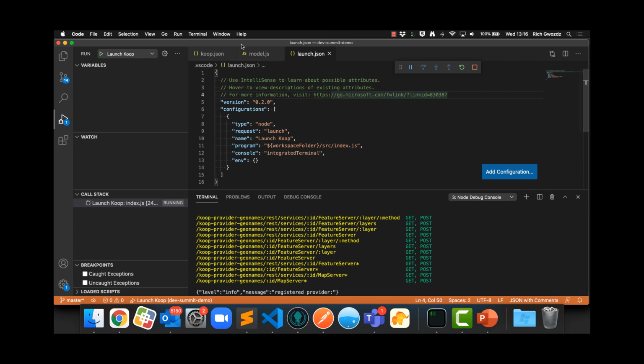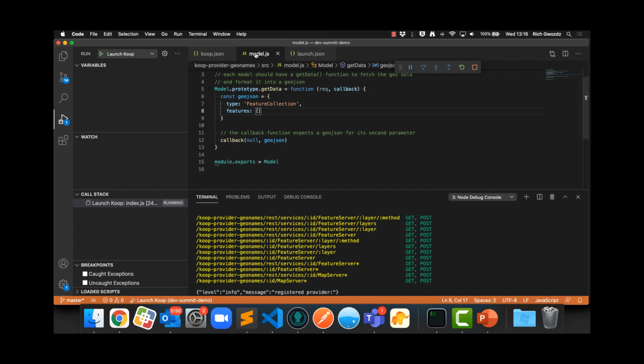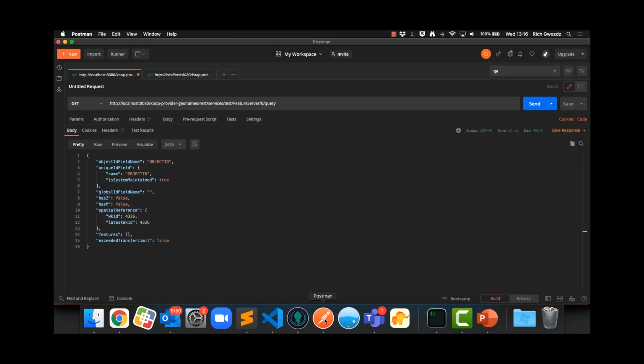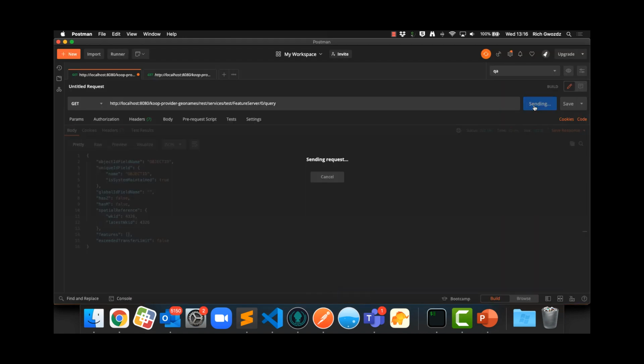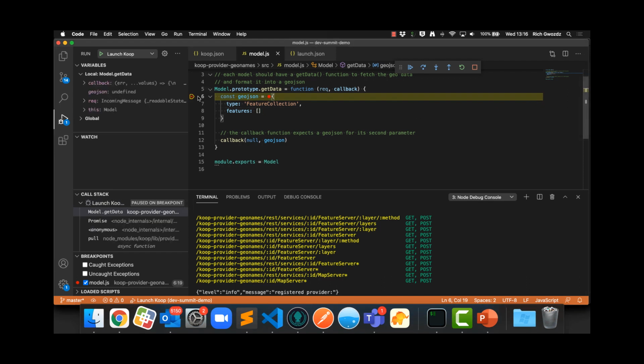So now what you can do is you can go to that model, and you can put in a breakpoint. You just put in a breakpoint over there, and if we go back to Postman and fire that request, you're going to see that VS Code now breaks right in the getData function. And we can inspect variables and what have you.